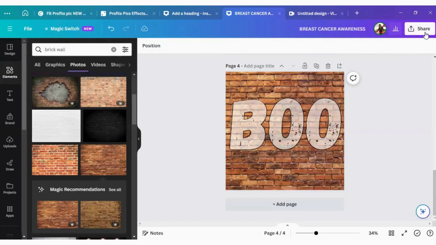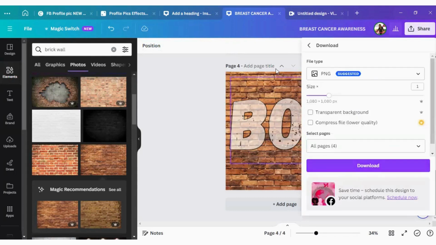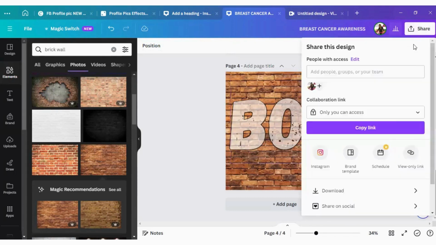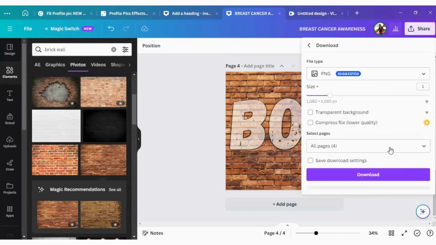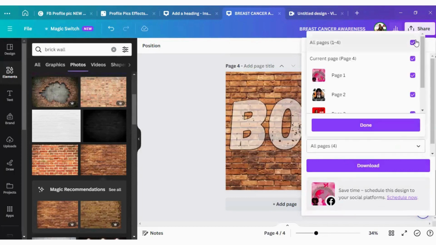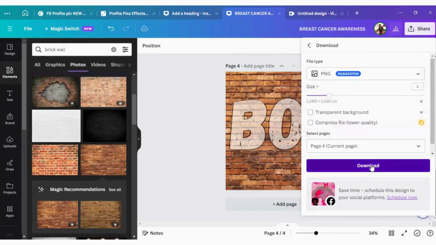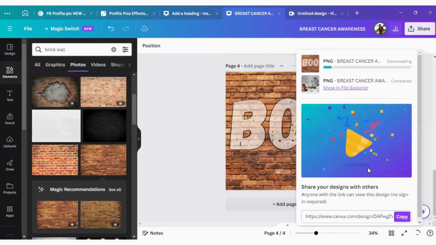After I do that, I'm gonna go ahead and download this. The way I download this or save, whichever word you want to use, I'm gonna hit share. I'm gonna go down to download, and I'm gonna download this particular file. I have more than one file in here, so I'm gonna go up to select pages. I'm just gonna select the page that I want to download right now, which is the current page. I'm gonna download, and this is on PNG, and that's fine with me. I'm gonna do a download with the PNG.